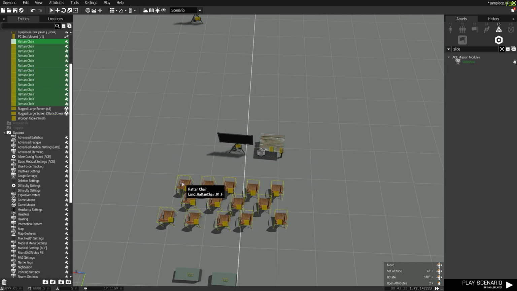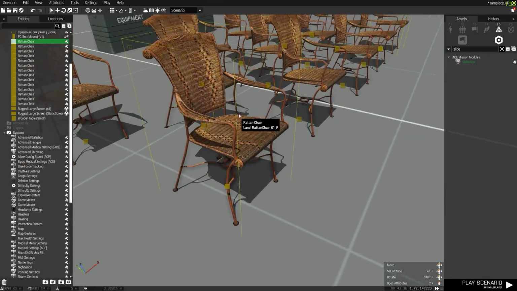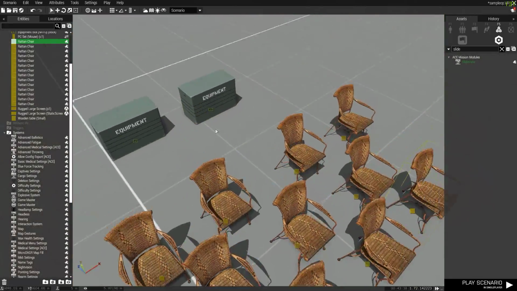For the chairs, you literally just spawn down rattan chairs. Don't spawn down anything else because ASEX is kind of outdated at the moment.